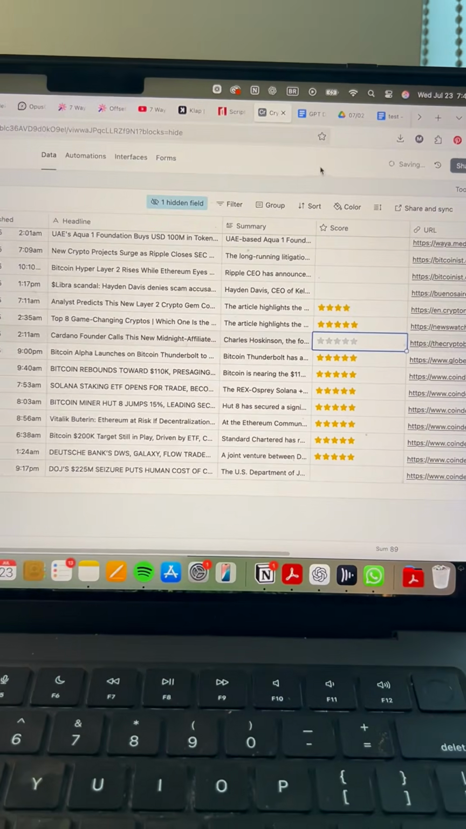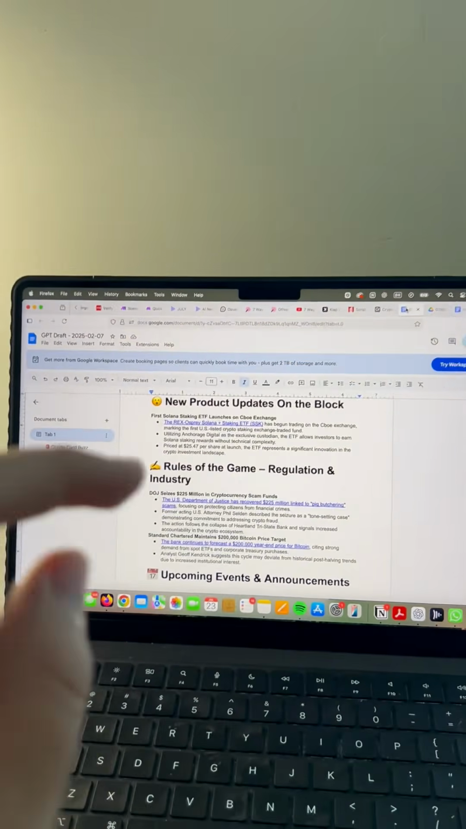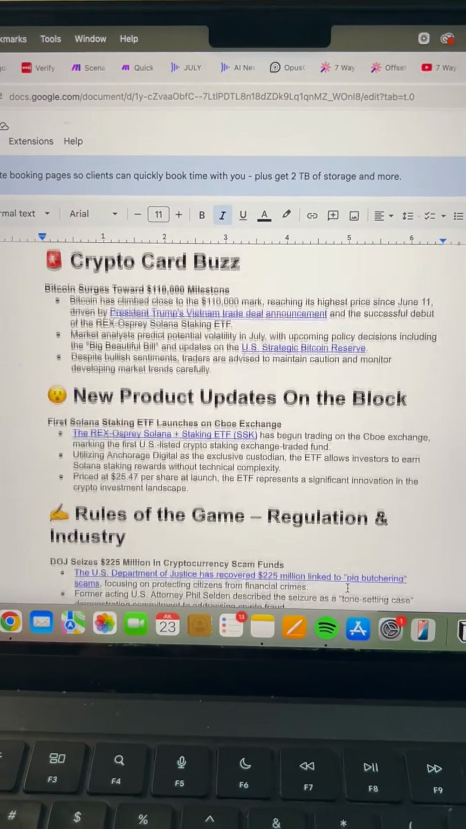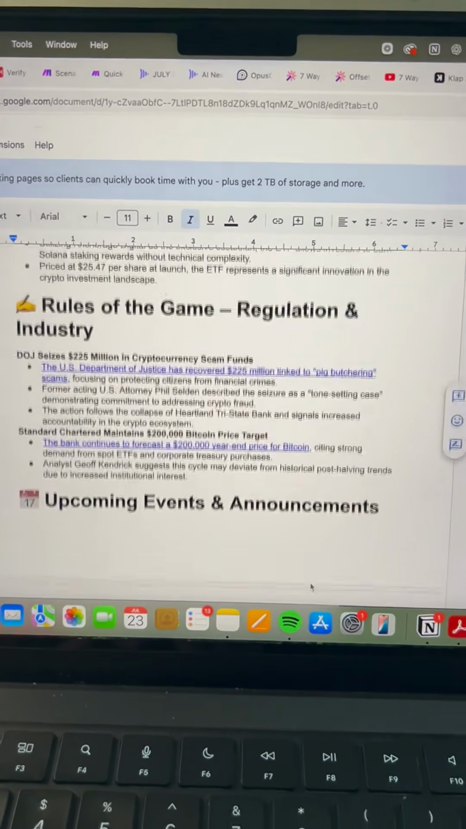And then every day in the morning, your other automation will run in the background, and it will create something that looks exactly like this, with the headlines, with the hyperlinks, and everything that you might need from a daily newsletter.